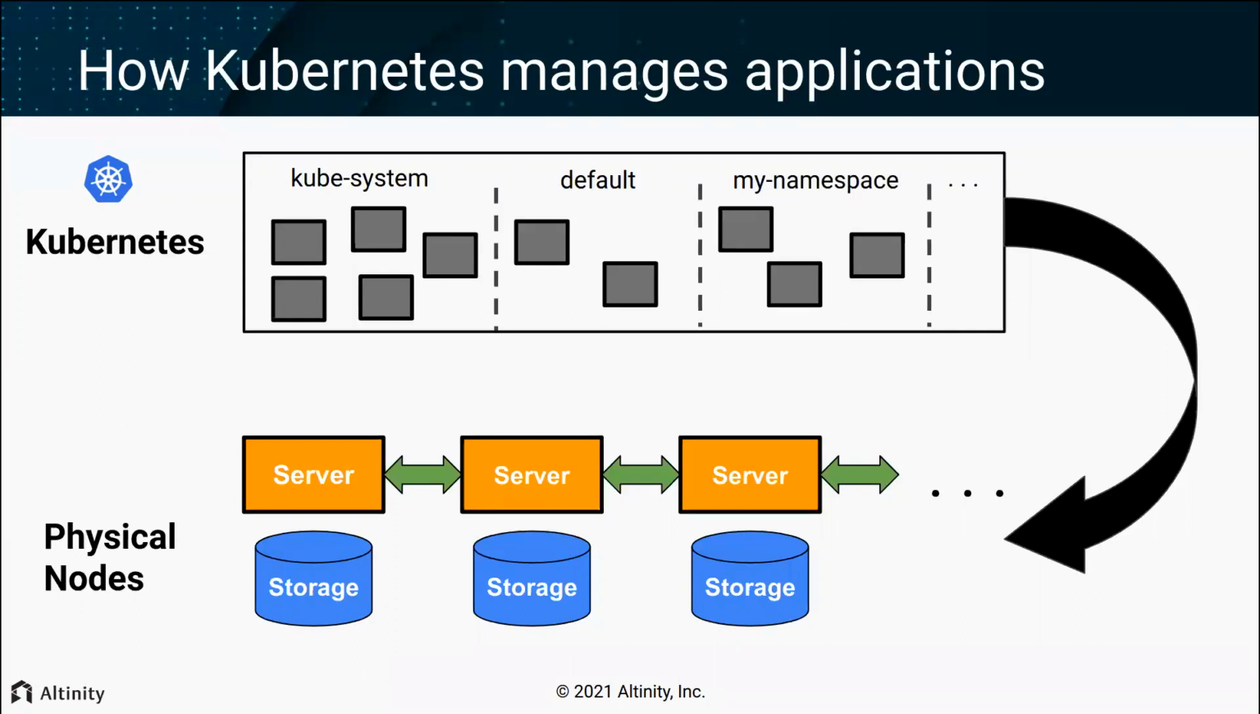When you use Kubernetes, it's going to present to you this appearance of a big cluster that's divided into these things called namespaces. So for example, every Kubernetes cluster has a namespace called kube-system, and kube-system is the namespace where all the resources that run Kubernetes itself actually run.